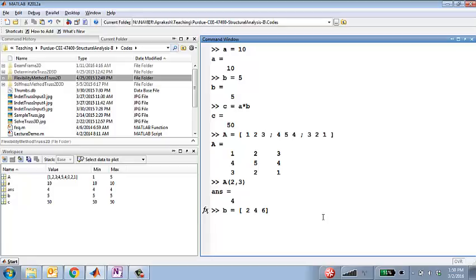What will happen, do you think, if I enter the command B equal to square brackets 2, 4, 6? That's right. I already have a variable in memory called b, which is storing a scalar value 5. If I do that, I will immediately overwrite that value. It will be overwritten by this vector, which is a 1 cross 3 vector.